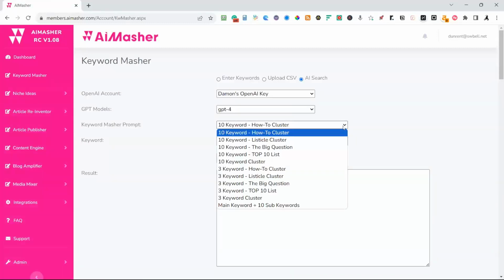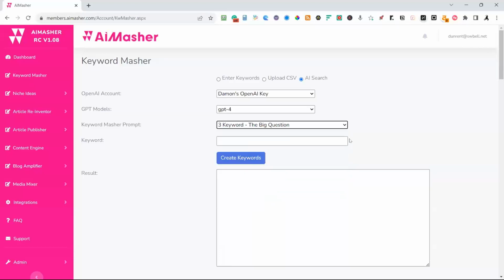Let's talk about how we can mash things up. So we've got, and I'll use the 3 keywords here. I'm going to do a big question, okay? I'm using GPT-4. Now, we don't have a lot of transactional tokens back and forth, so it's not that expensive to use GPT-4 in this scenario.